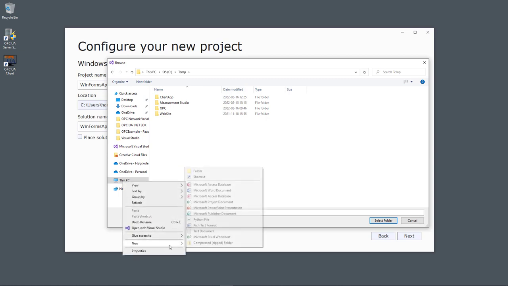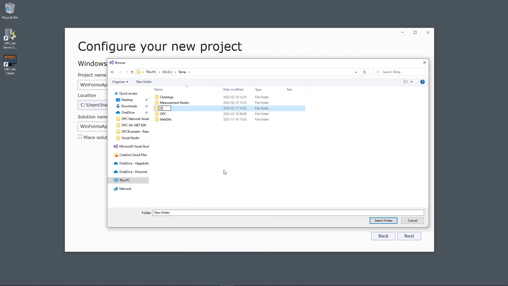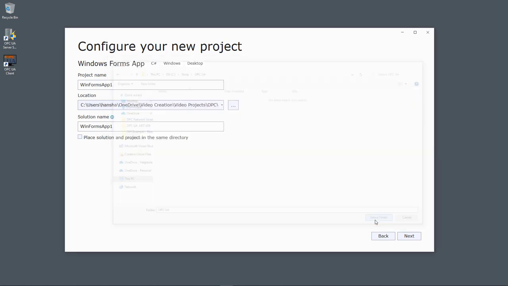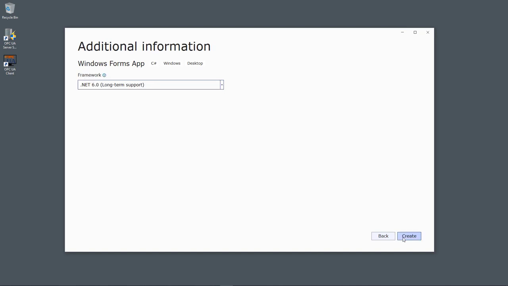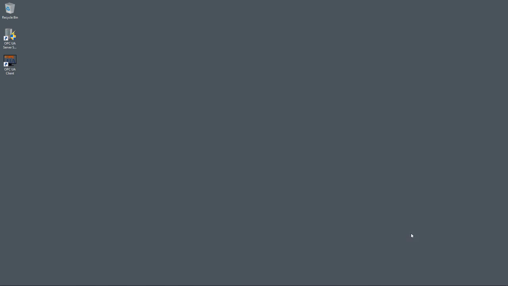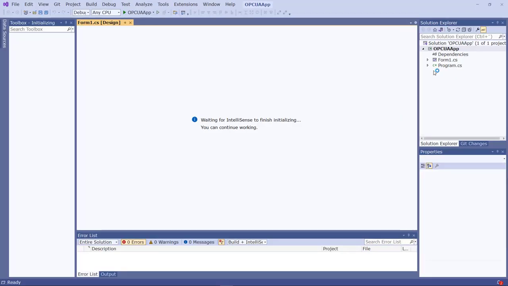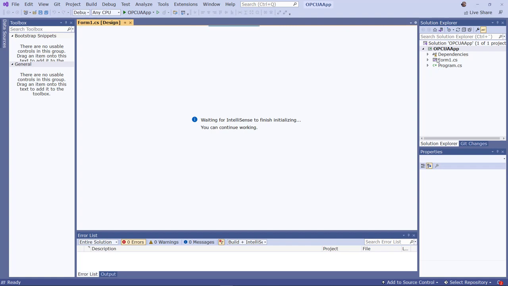and then I name it OPC UA or something, and then click select folder, and then you need to specify a name for the project. I can call it OPC UA application, and then click next, and I select the latest .NET framework and click create in order to create this project in Visual Studio. So it takes some time to create the project, and then by default it creates this Form1, which you can use in order to create our graphical user interface.